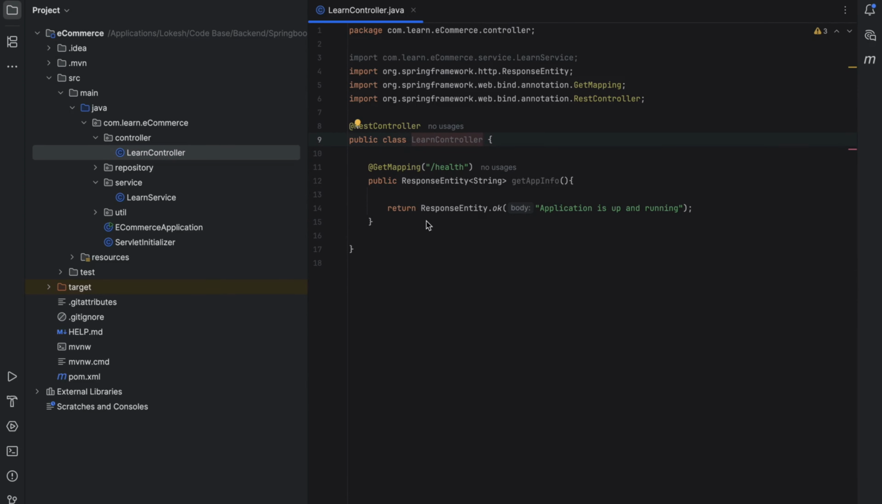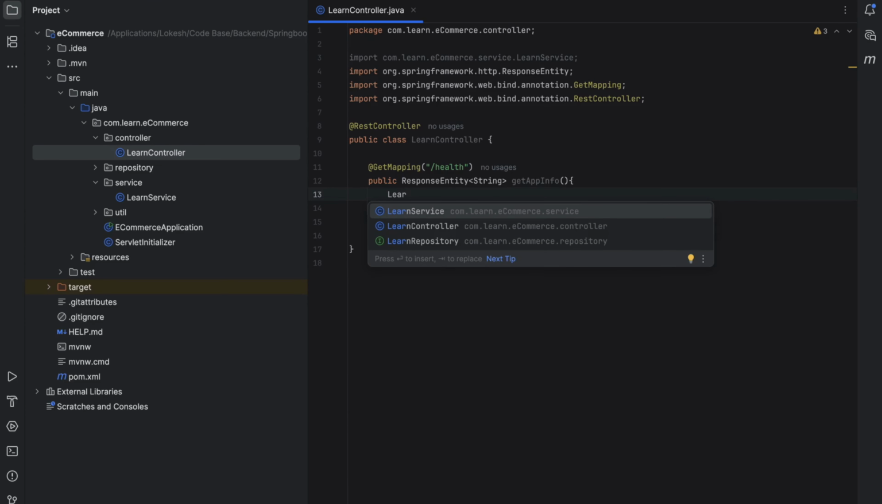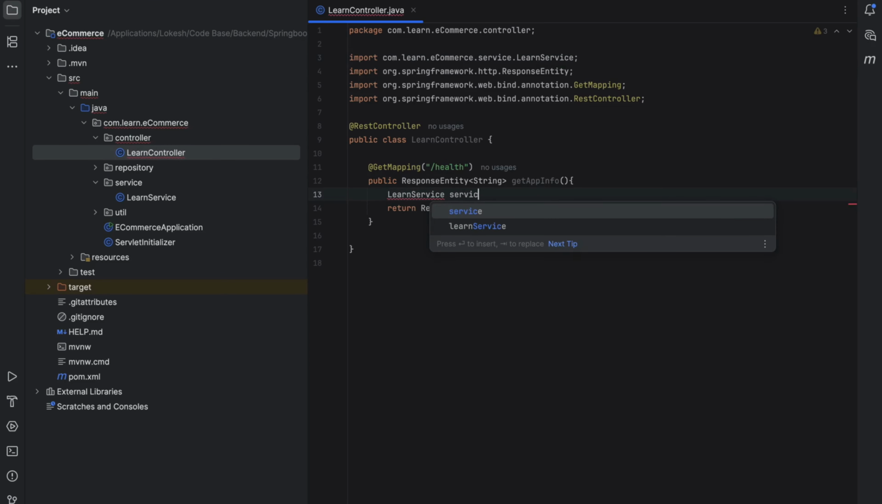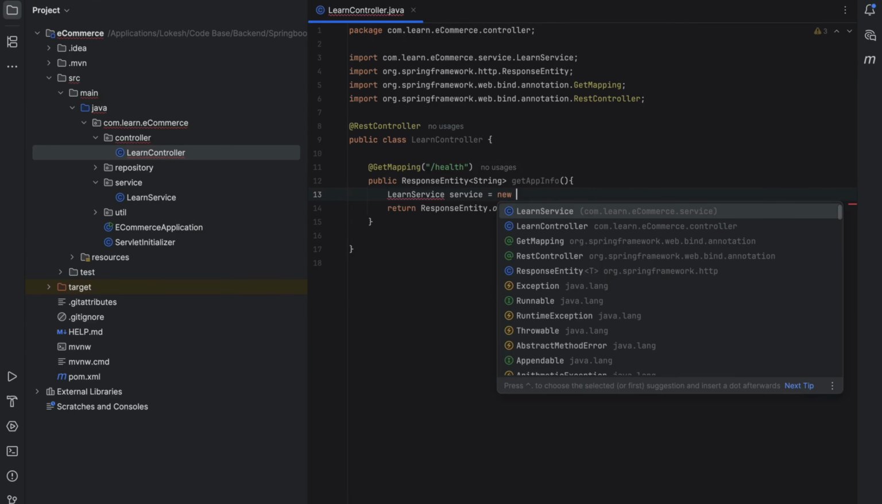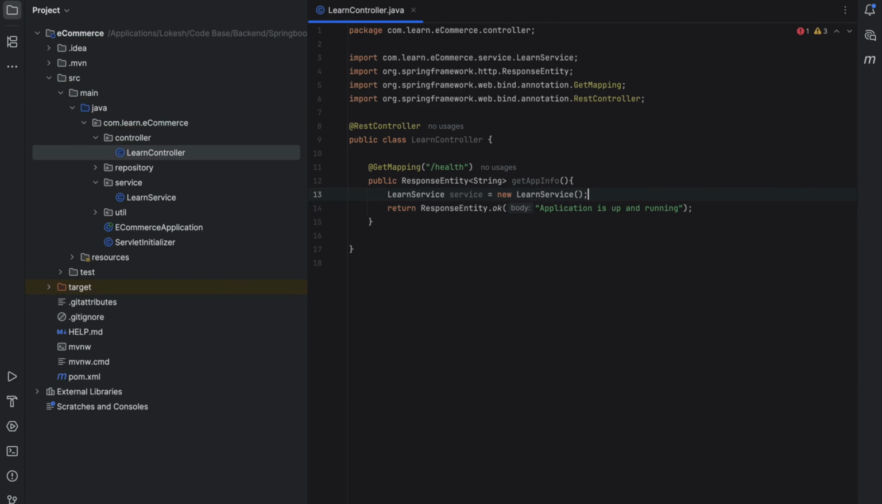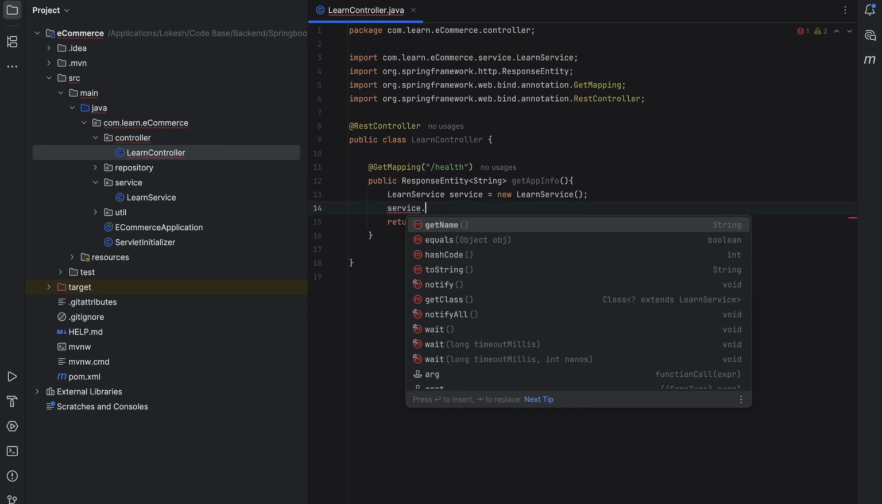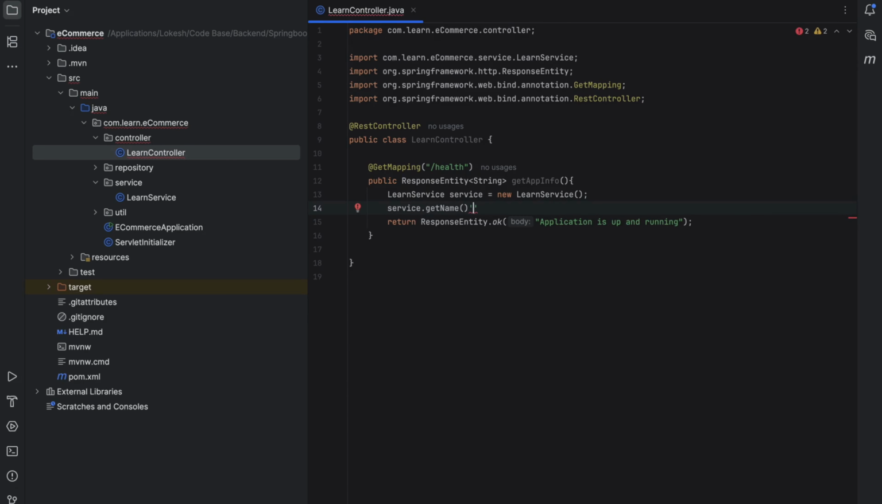So the learn controller needs the service class. What we will do in general is create it like this: LearnService service equals new LearnService. Then we are going to use the methods inside of it, like service dot getName. This is how we use it in general, right?